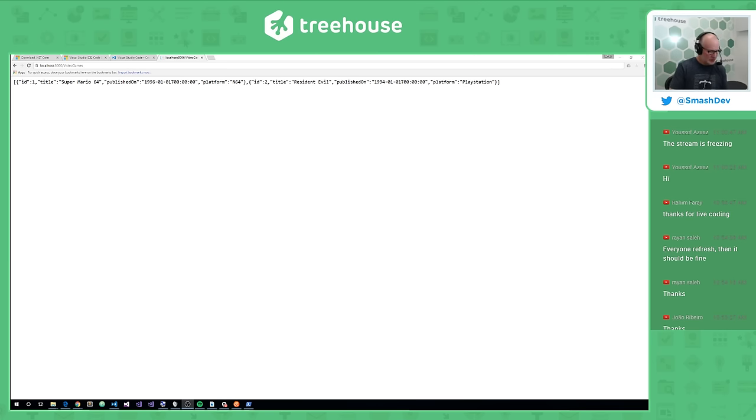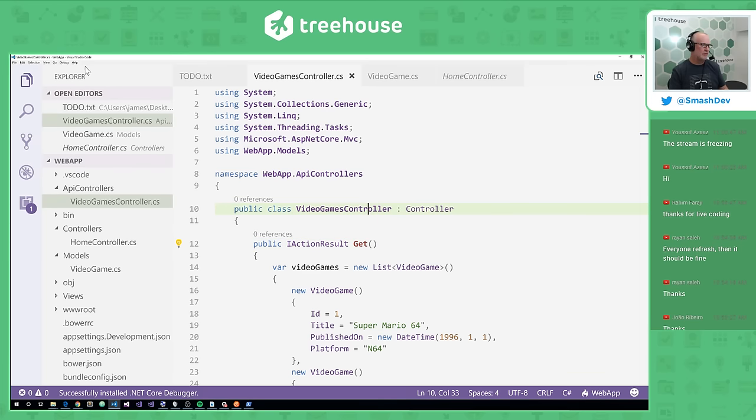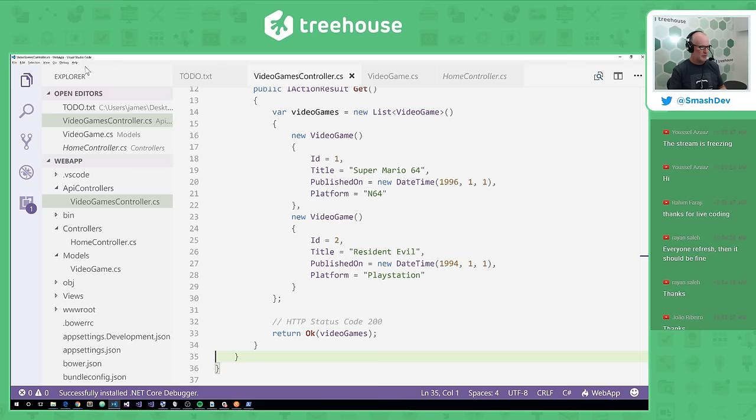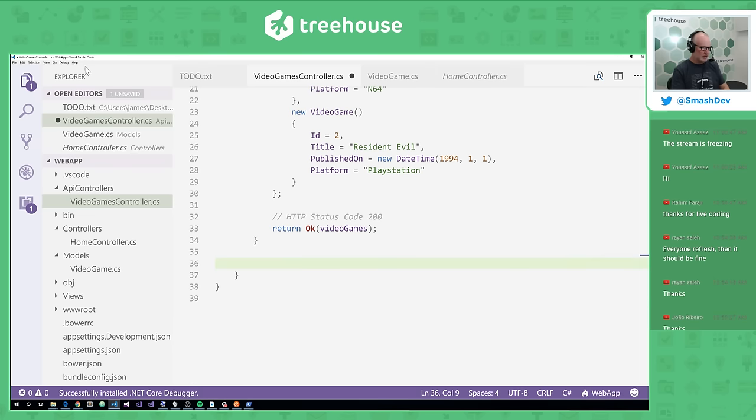Let's go take a look at this. What I was getting at here in our URL is that right now we're having to specify the path all the way to our action method. So if we pop back over to Visual Studio Code, we had to reference this by name. We had to do video games slash get. And what we really want to do is tie that to the get HTTP verb. Because ultimately, once we get this initial get working, we want to be able to have methods here that would allow us to post, and put, and we could do a delete as well.